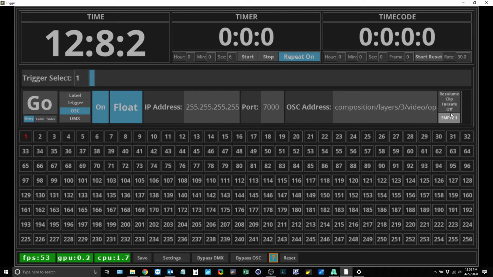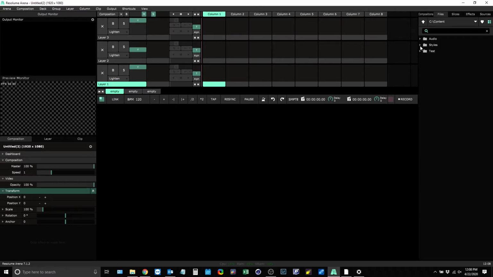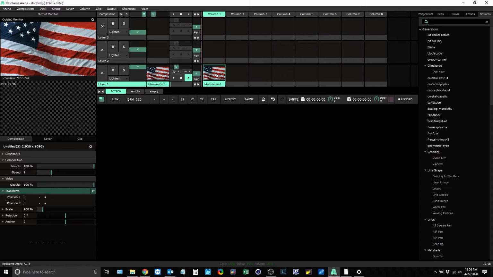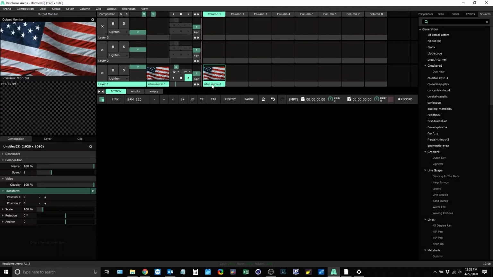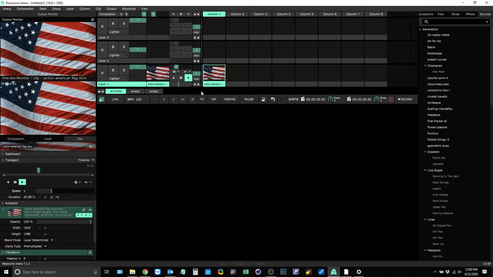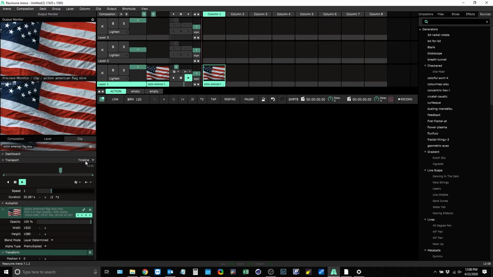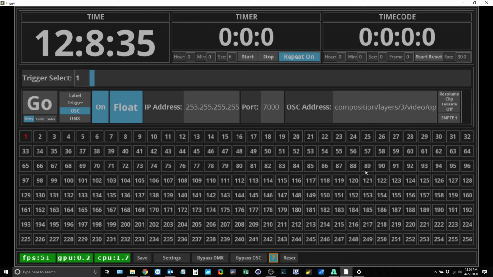we also have this Resolume failsafe. And what that does is, let's throw a clip in here. Let's do the old American flag. And if you click over here on the clip selection of the American flag, or of your clip, it shows your transport set to timeline. I've had a few tours where we were triggering clips using a timecode offset.